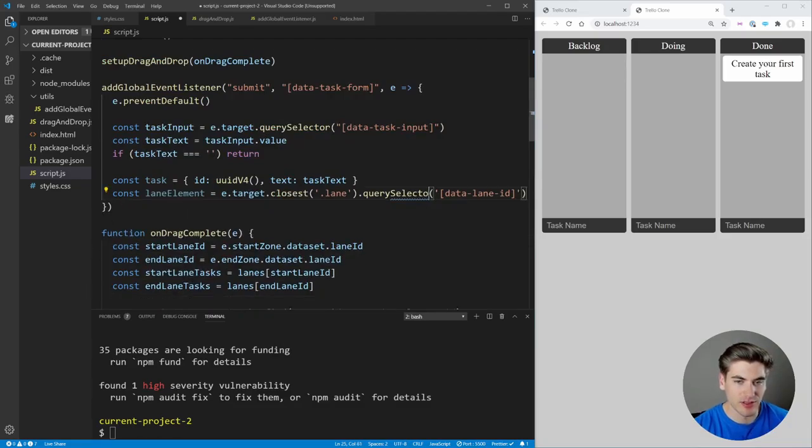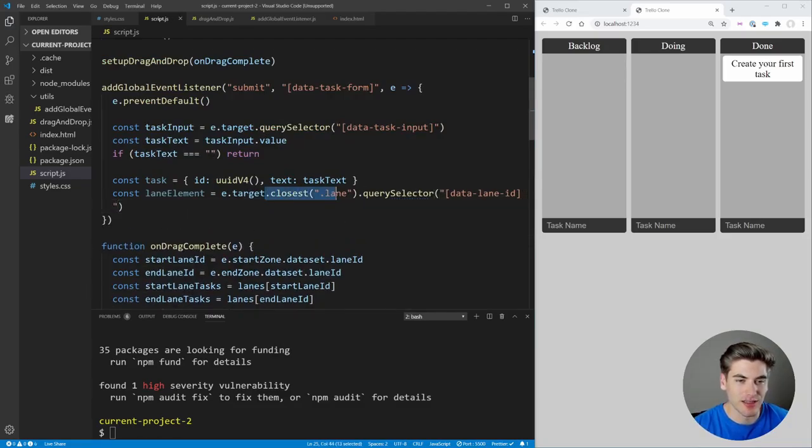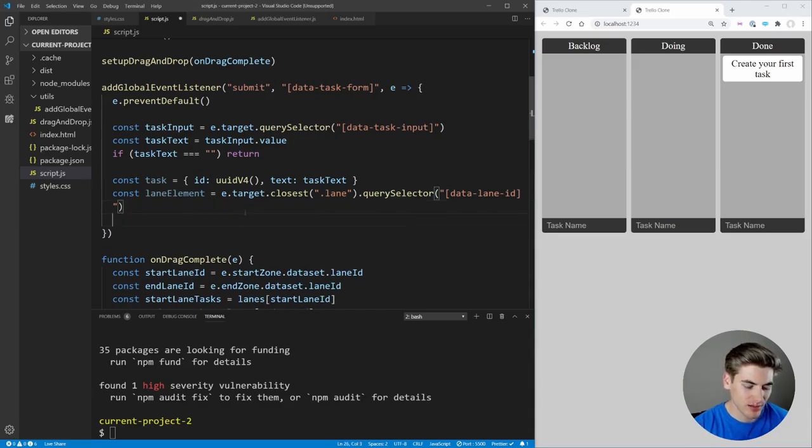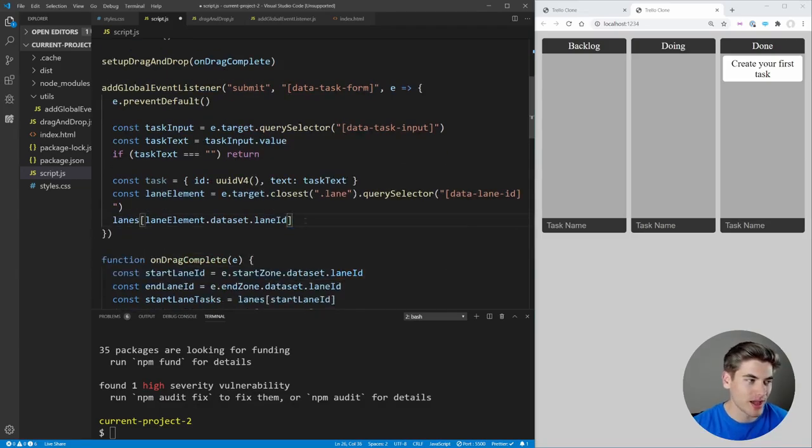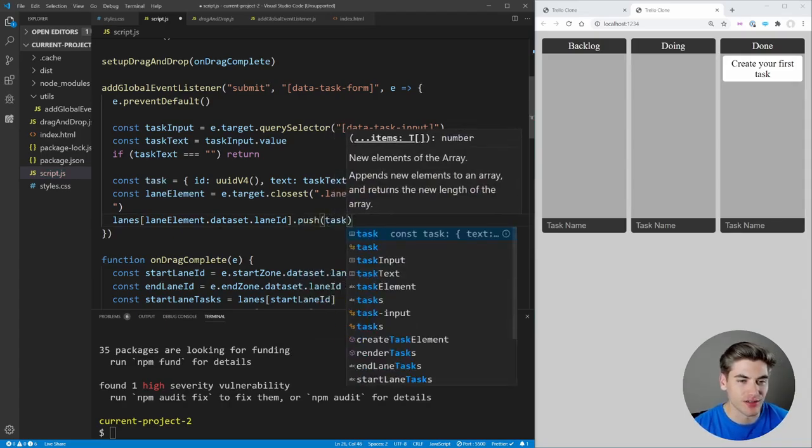And make sure I spell selector properly. This allows us to get a lane and then get the child that has the correct lane ID. That's our lane element where we're going to be adding our task to. Then we can take our lanes for our lane element, and we want to get the dataset.laneId. This is the ID, essentially the property in our lanes object that we want to add this to. And all we need to do here is just call push and push in our task.